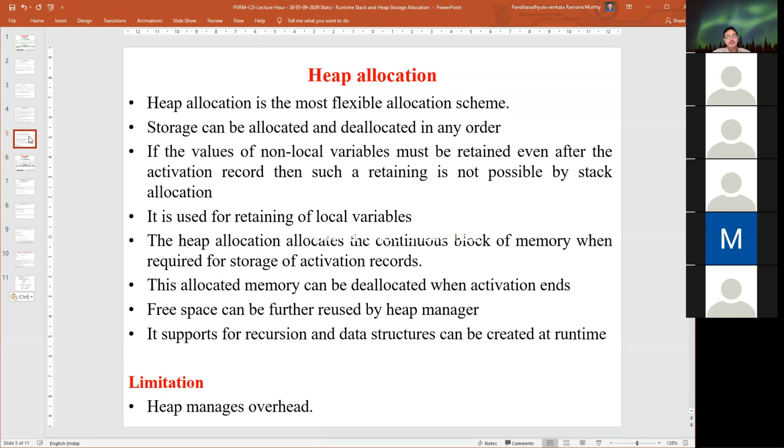Okay, practically there is no limit. The only limitation is the available free memory and the size of the disk. That is one of the advantages of heap allocation. It need not be in continuous locations, but we are treating it as a continuous memory only.